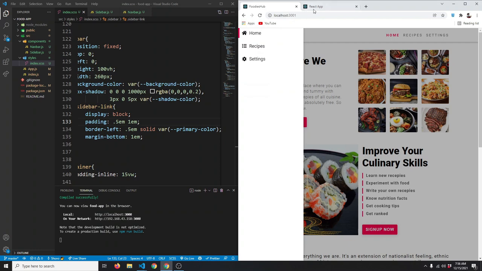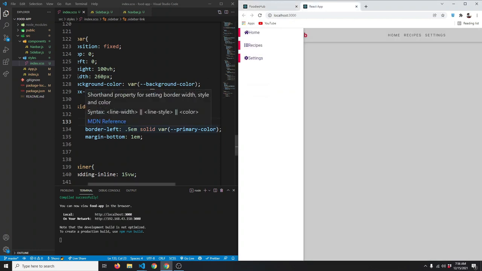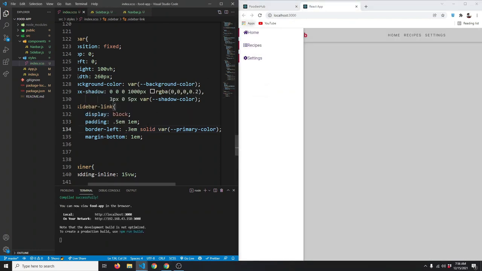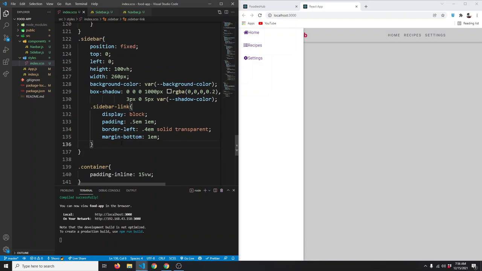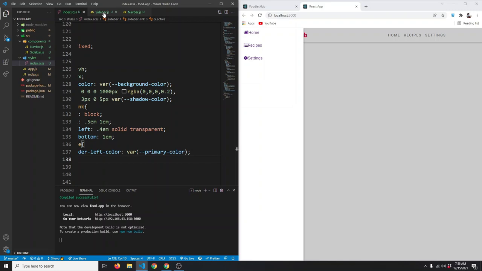And let's make it, let's say, 0.3 em. And 0.3 em is a bit too small, so let's say 0.4 em. And 0.4 is pretty good. Okay, so by default the color will be transparent. So we're going to say transparent border color. And when they have a class list of active, so we're going to say and active. So when they have a class of active, the border left color will be our primary color, like so.